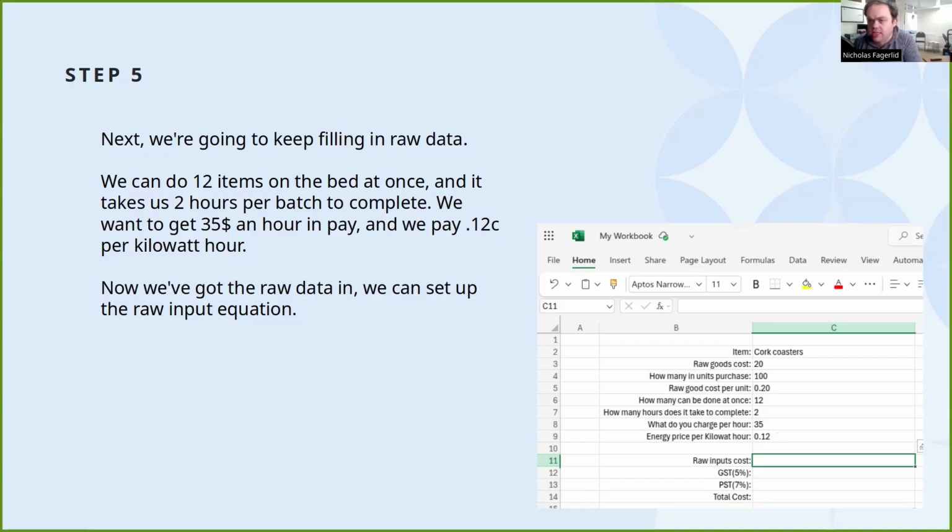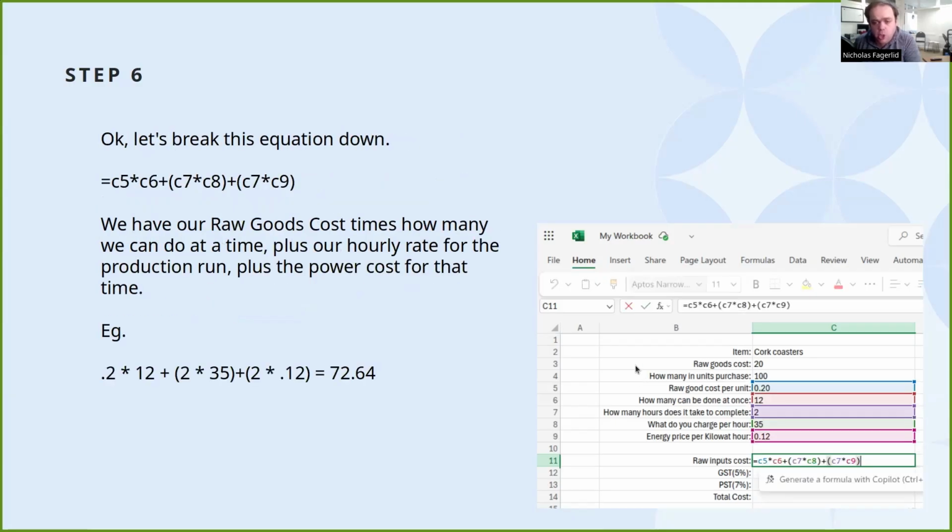Now we've got our raw data, we need to calculate how to do our raw inputs. So again, we have our raw goods cost per unit is 20 cents. We can do 12 at a time. So the start of our equation is C5, which is 20 cents, and C6, which is 12. C5 times C6 plus, then we're going to do brackets to make sure that this part of the equation is encapsulated. We have C7, which is 2 hours it takes to complete, and C8, we're looking for $35 an hour.